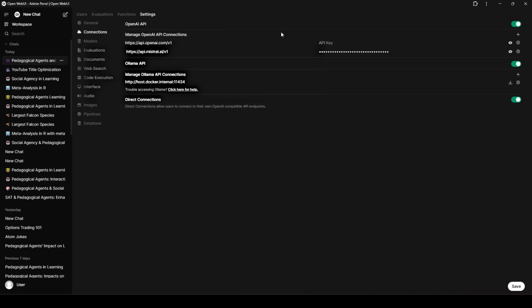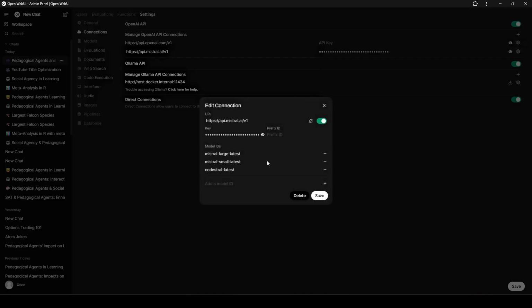for OpenAI. That's great, but I don't have an OpenAI API key. I don't want to use that. I want to use Mistral. So what I did is I clicked the little plus button over here to add a connection. And when you do that, you're going to get a window that looks something like this. So for URL, this is the URL that I used. Under Key, this is where I copy pasted my API key.